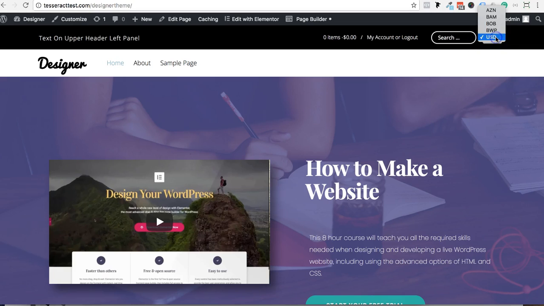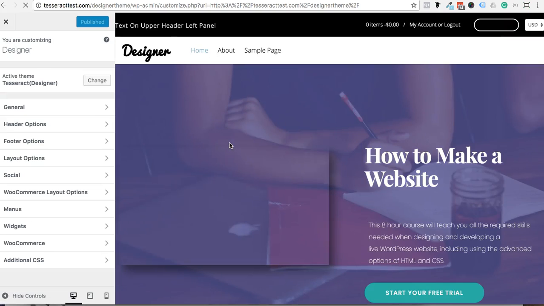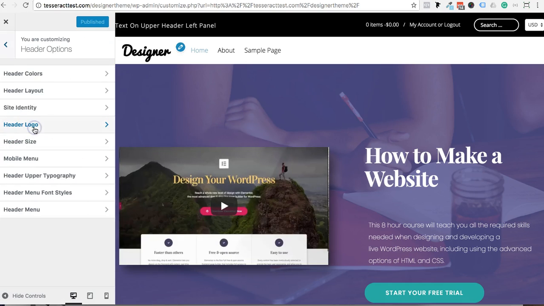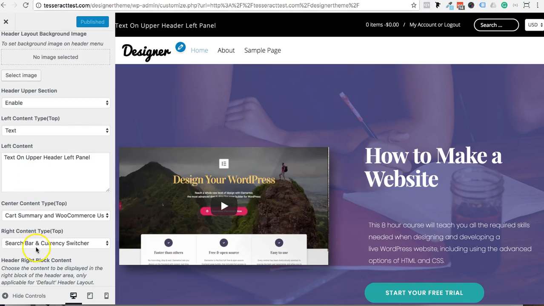Now, if you don't even want to show all these currencies, you could go into customize. Let's say you only are using US, so why bother to even show the currencies if you're just showing the US right there? So go back in here and go to header and then go to your header. You have all these other areas, but you want to go to the header layout, and then you can enable or disable this upper section, which will add all this other stuff.